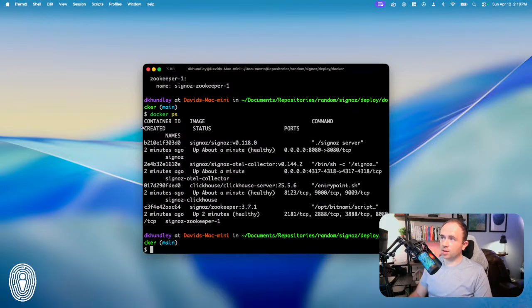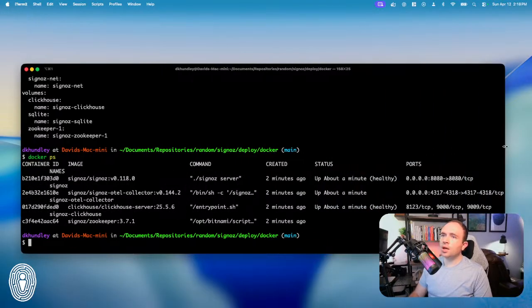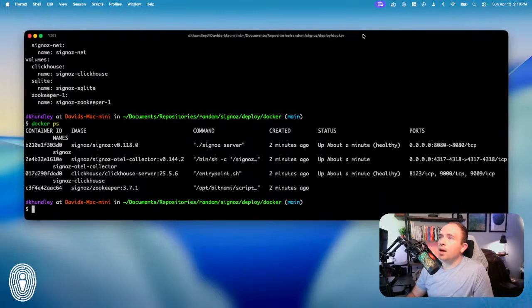Let me make this a little bit bigger so we can read it more easily. You can see that it spun up a number of different containers. The user interface is being hosted on port 8080, and the actual OTel collector is being hosted on the respective ports of 4317 and 4318.